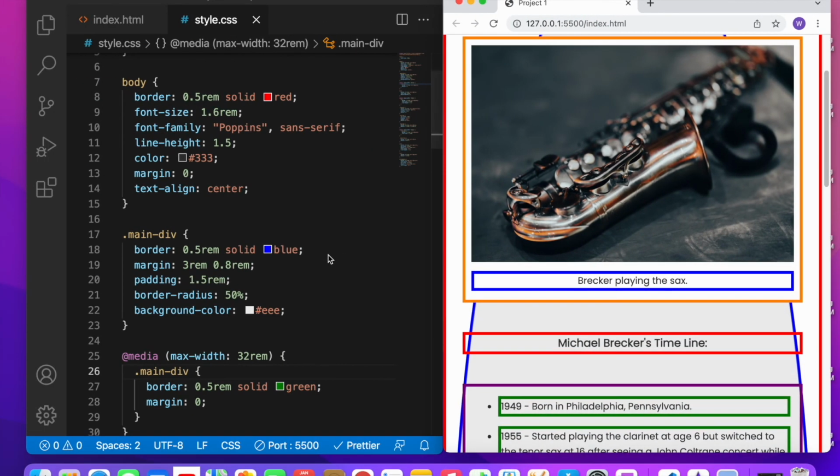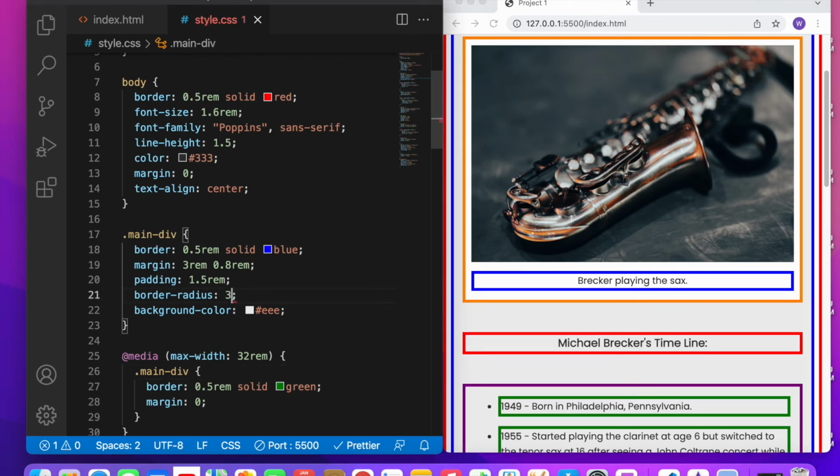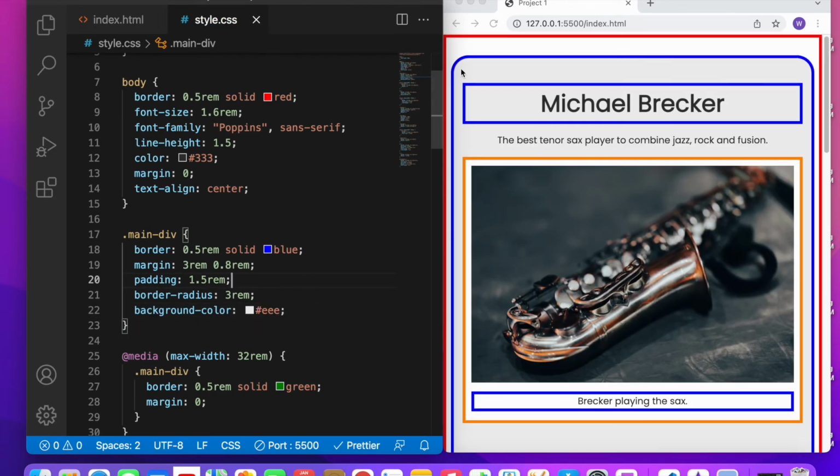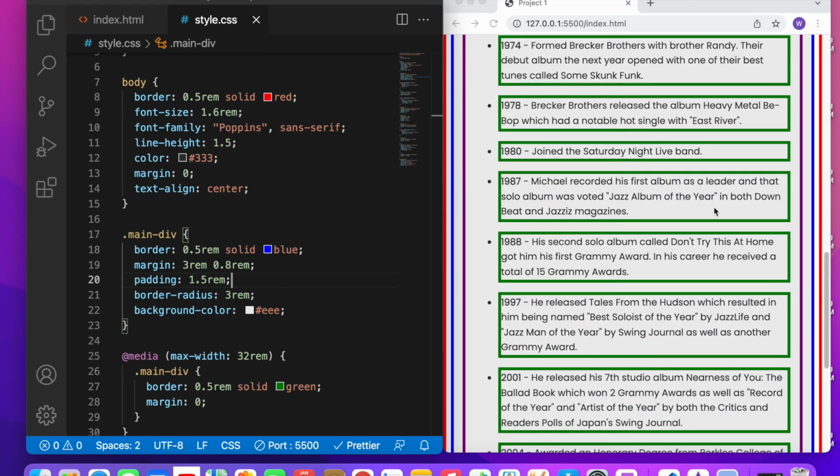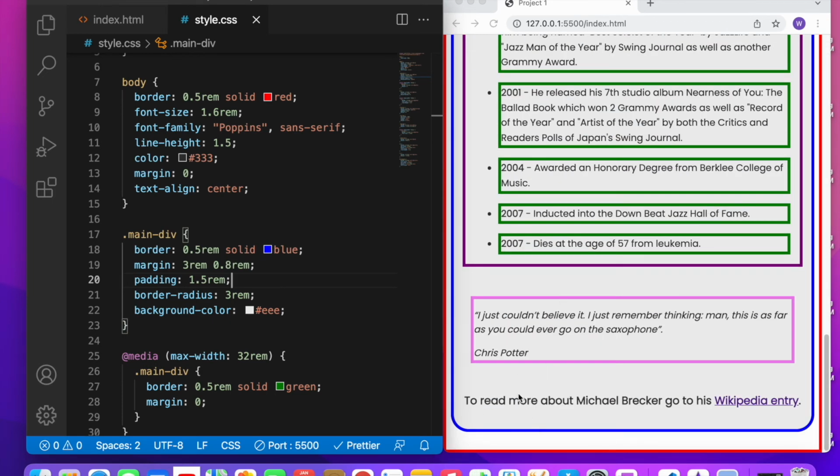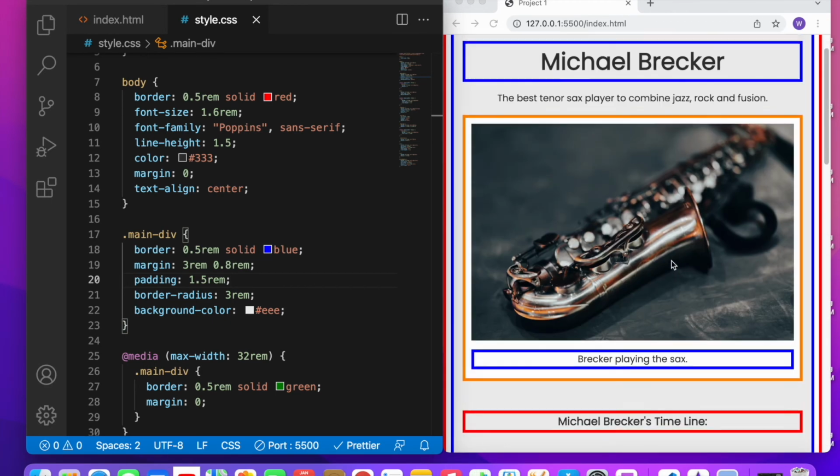I'm going to do 3 rem, which is 30 pixels. So let's see, border radius. I'm going to do 3 rem. And you can choose whatever you like. There it is, 3 rem. It's going to curve it a little bit at the top and curve it a little bit at the bottom right there. Great, and that's all I wanted to do. I wanted to show you border radius.